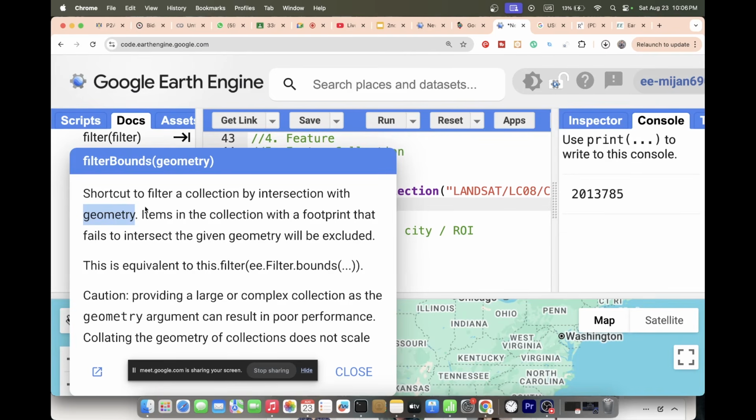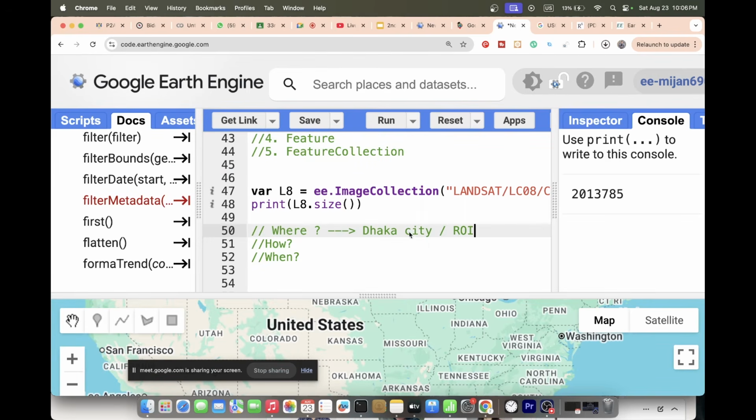So I need to use the filter bounds function. I just copy filter bounds, and now if you want, you can take another variable. I'll show that, it's better. So I take a variable, suppose filter region. You can put any name as a variable, and then I call the L8, because this variable L8 stores this large number of image collection for the whole world.